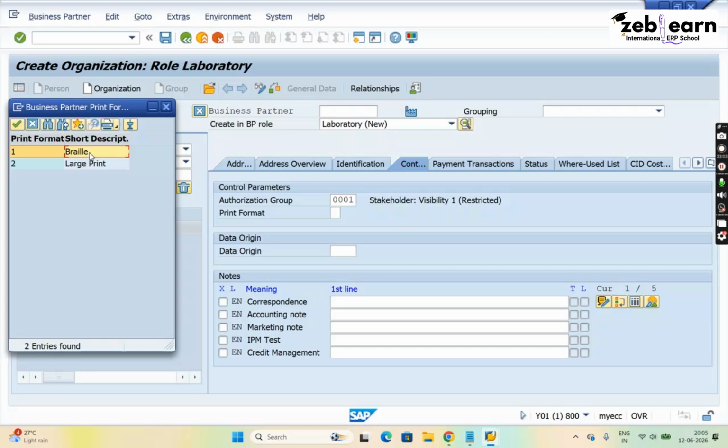Braille language is the language of the deaf and dumb people, right? Those who cannot hear and those who cannot speak. It is their language. So suppose any laboratory information if you want to print, and if you have any employees who are handicapped, for them you can print the information in the Braille language. So that is one additional option they have given, called Braille.